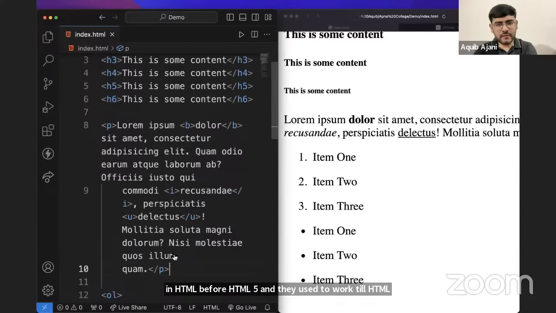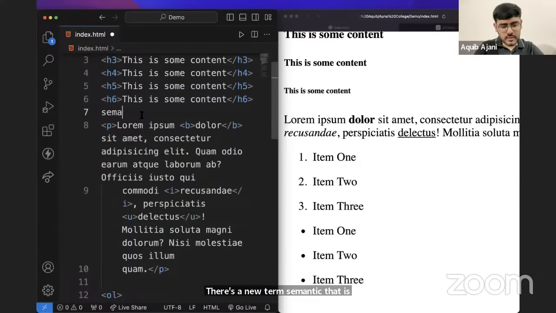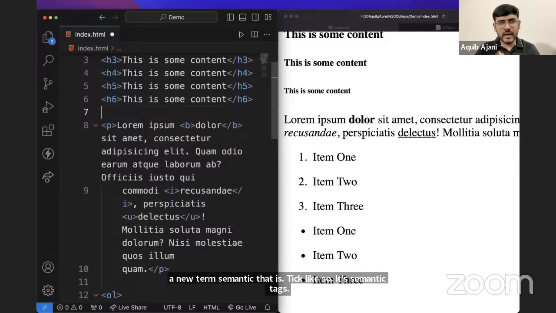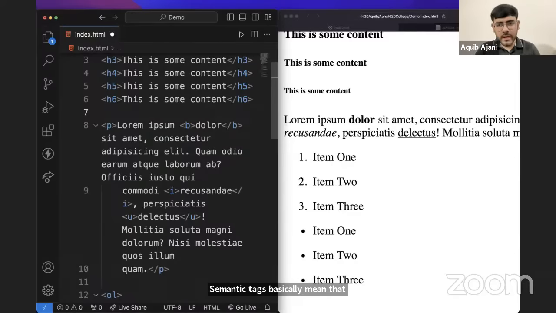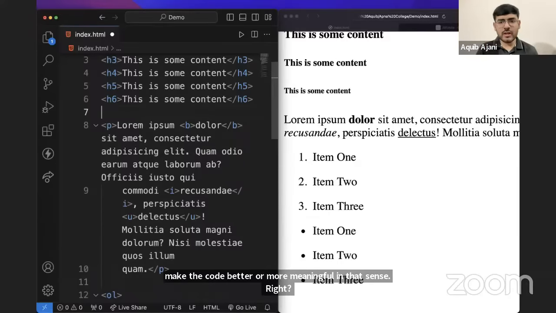With HTML 5, they've introduced something called semantic tags. Right? There's a new term, semantic, like so. Semantic tags basically mean that there is some meaning associated with the tag. So these tags are just modifications of existing tags to make the code better or more meaningful in that sense, right? So there were two tags which were replaced in HTML5.